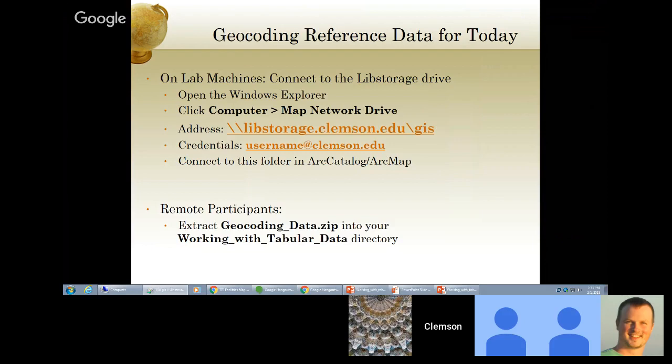So this is our library's network drive where I store a lot of the workshop information. From here, if you scroll down in our list, you can see workshops. But what we're looking for is about halfway down, Geocoding Data 2014. You can double click, go into there. There's the Geocoding Data folder.